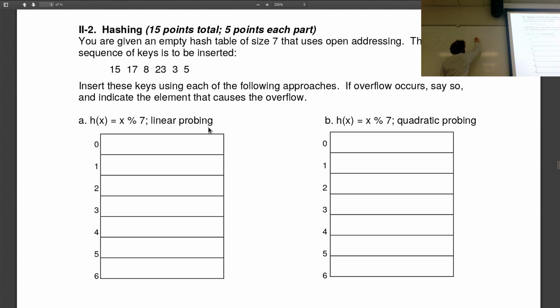So 0, 1, 2, 3, 4, 5, 6, and that's already 7. Wait, that's too many. There we go. Those are our 7 indices. So first we want to insert 15, right?